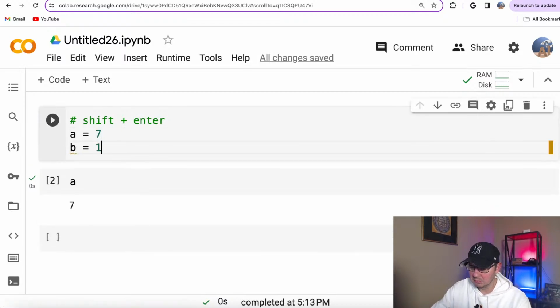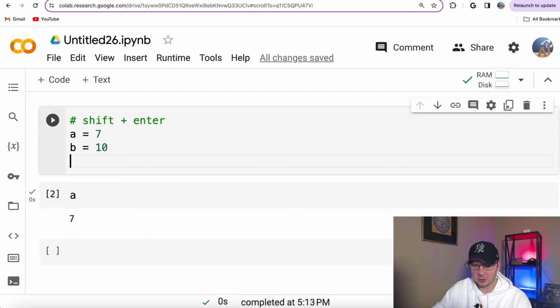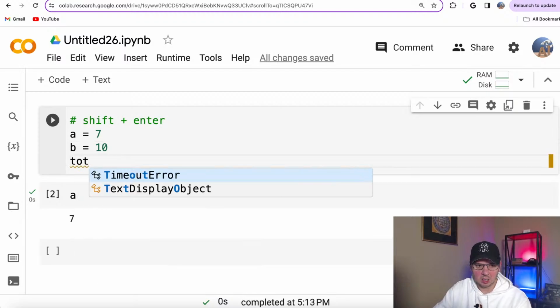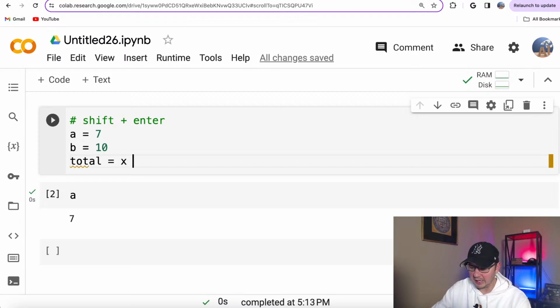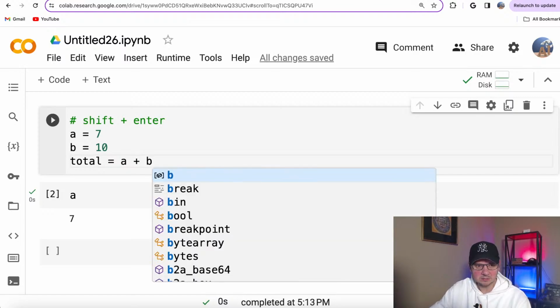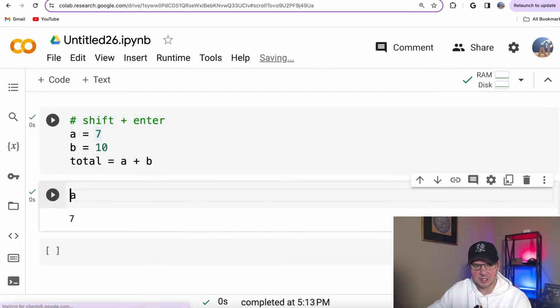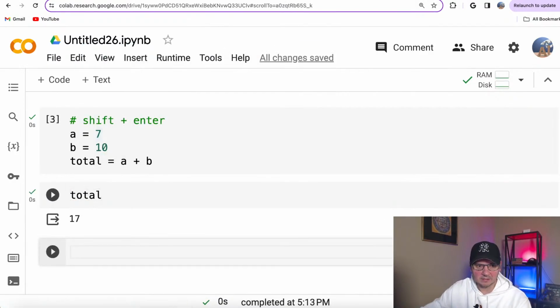Let's do B equals 10. And then what we could do, we could actually write an expression, total equals x plus, not x, I'm sorry, A plus B. And then run this play button again, or do Shift Enter because we need to execute this code. So guess what? Total will hold the value of that total, you see? Total. And that would be 17. So it's not that difficult to use, and of course there are some things that you need to learn and you need to practice.